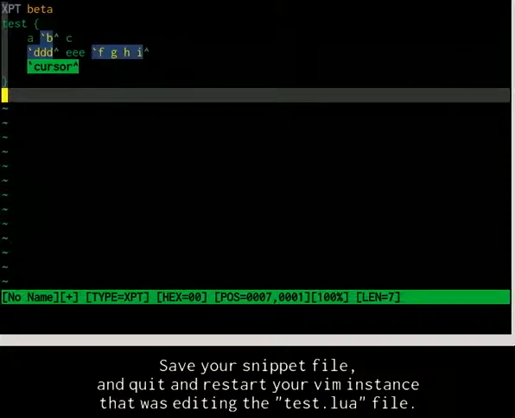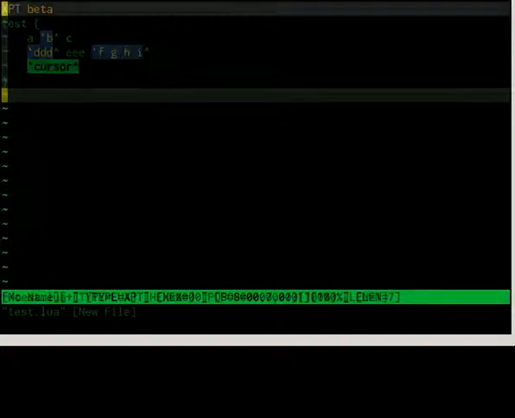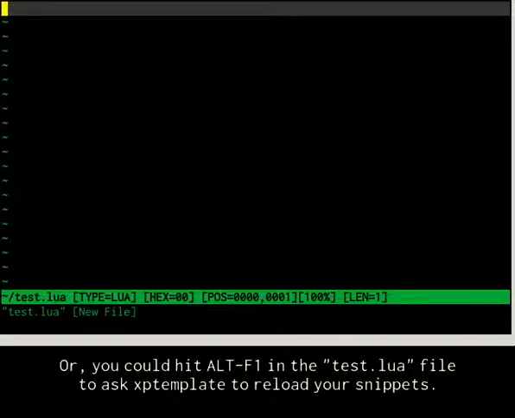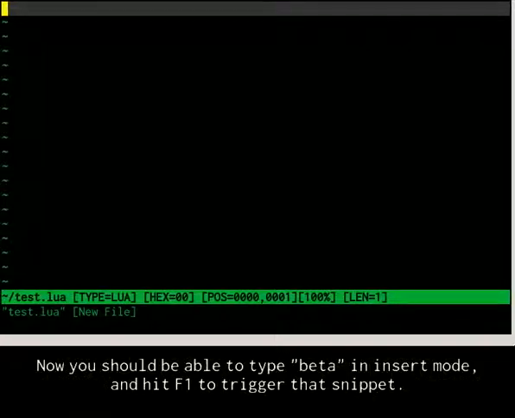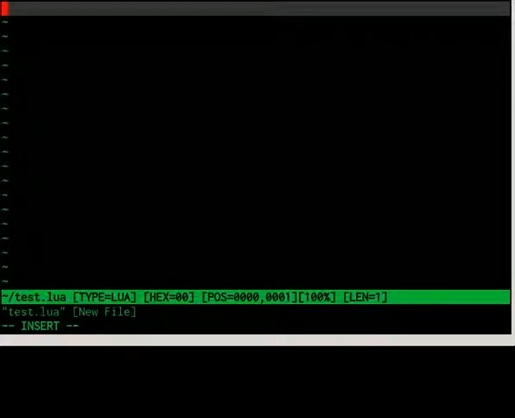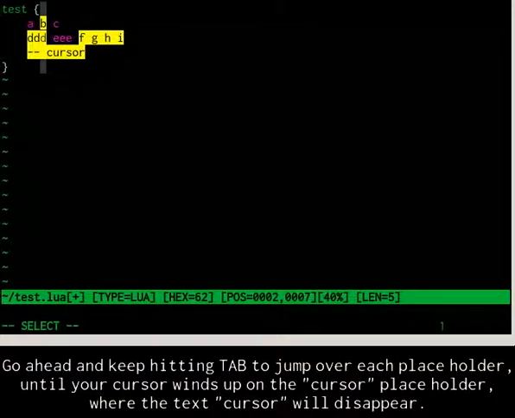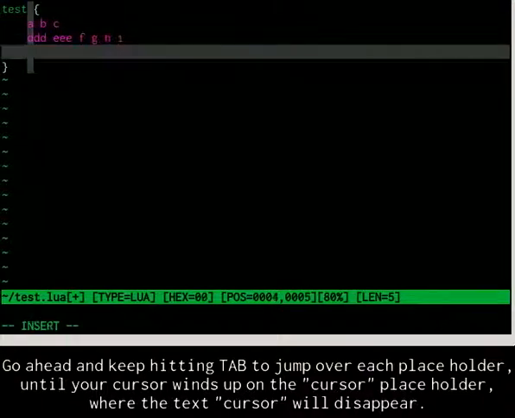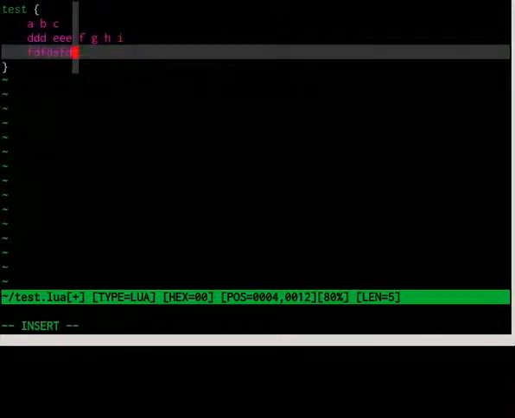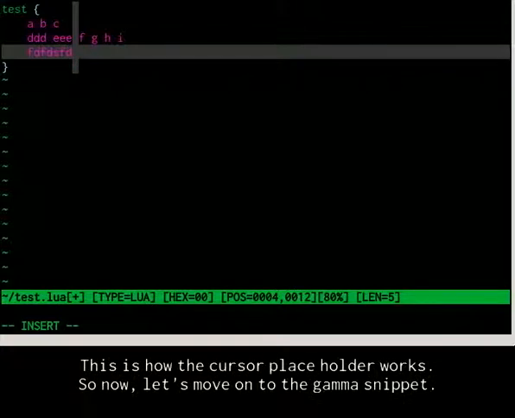Save your snippet file and quit and restart your Vim instance that was editing the test.lua file. Or you can hit Alt F1 in the test.lua file to ask xptemplate to reload your snippets. Now you should be able to type beta in insert mode and hit F1 to trigger that snippet. Go ahead and keep hitting tab to jump over each placeholder until your cursor winds up on the cursor placeholder, where the text cursor will disappear. This is how the cursor placeholder works.